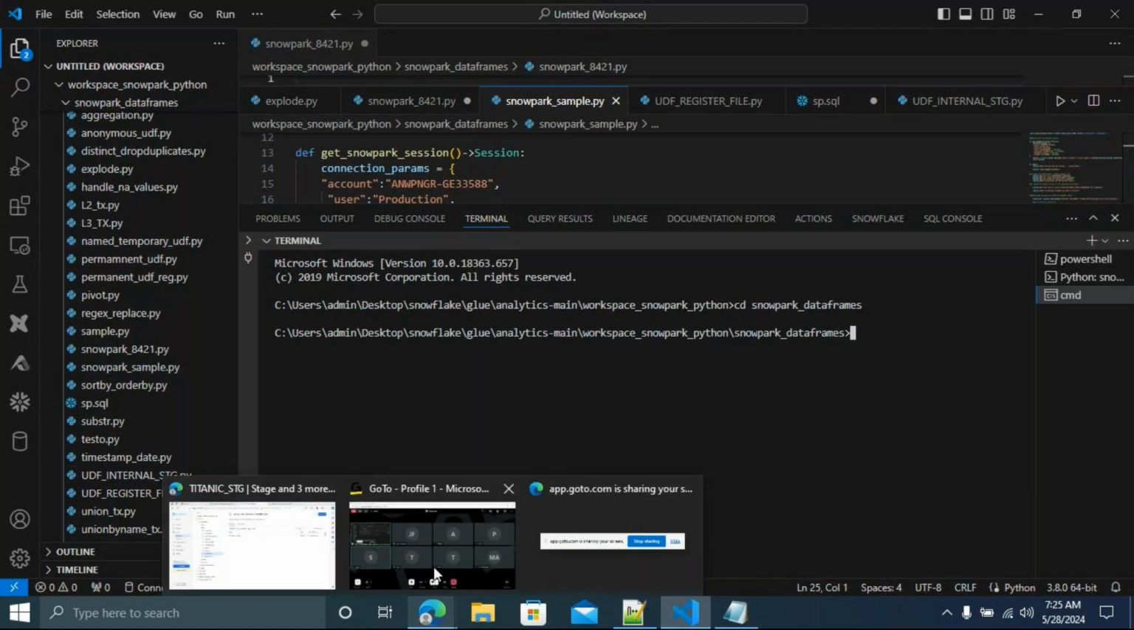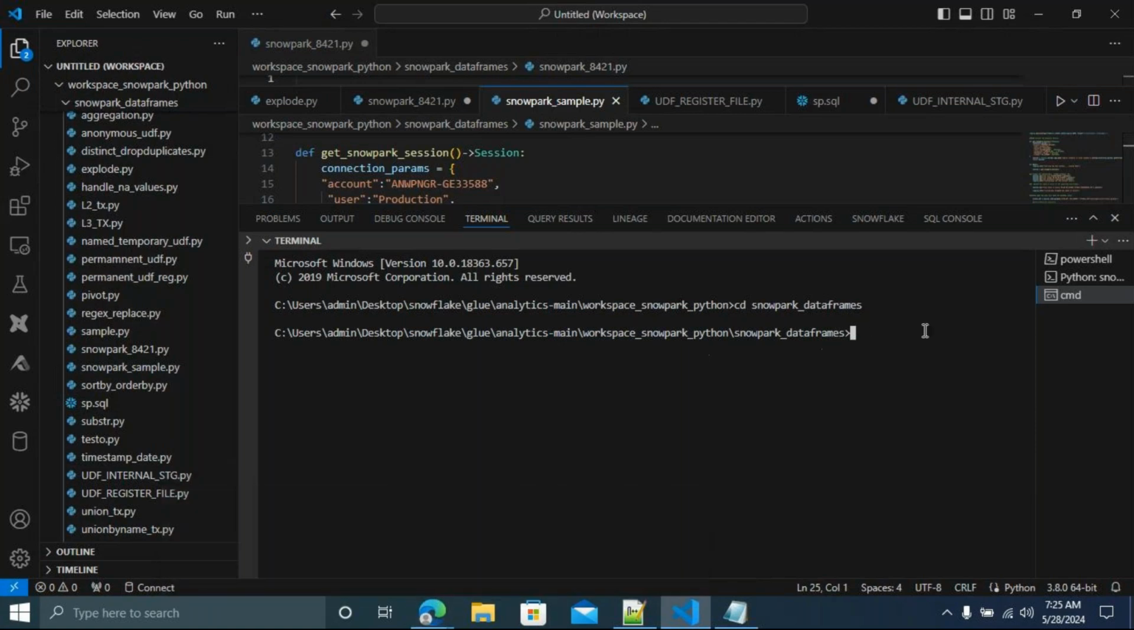Sir, file name dot... Snowpark underscore sample. See, I want to run a Python file. Python, file name, dot py file. So, Python Snowpark sample dot py file. That's it.